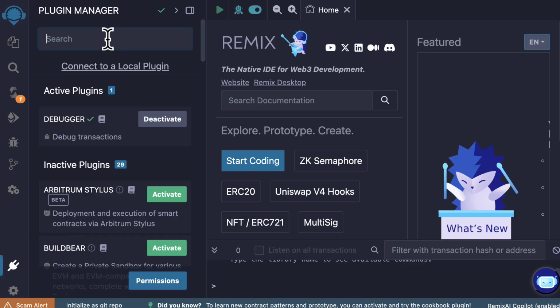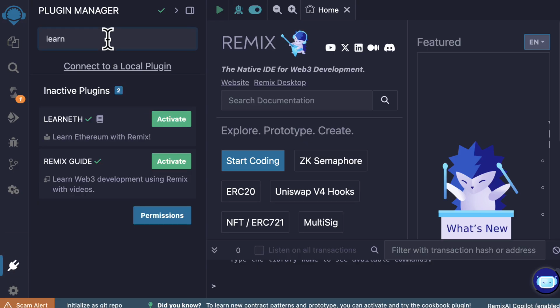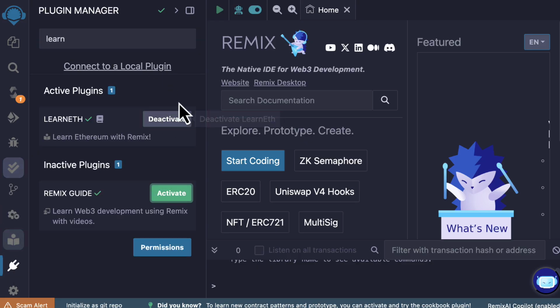Go to the plugin menu, search for LearnETH, and click on Activate. If this is the first time you use LearnETH, you may see a modal window asking you permission to write a file. Click Yes, and also remember this choice.